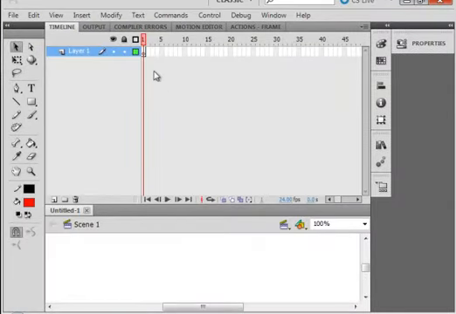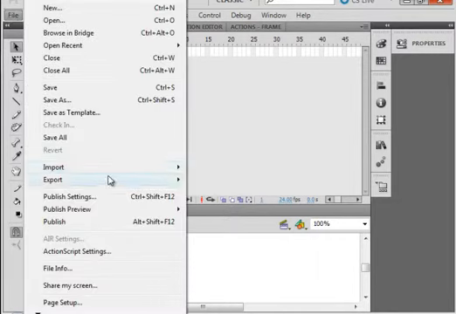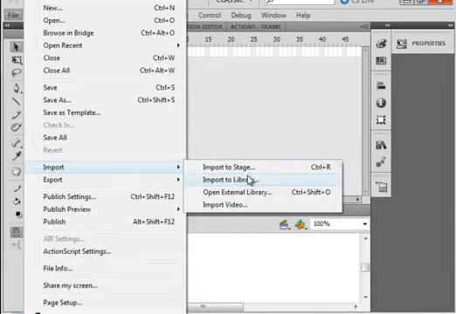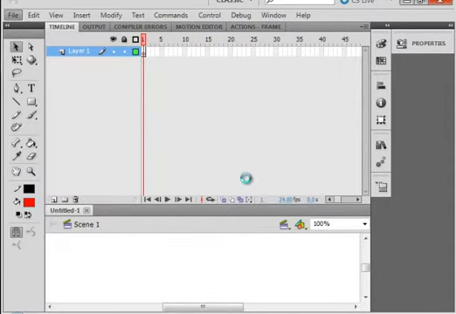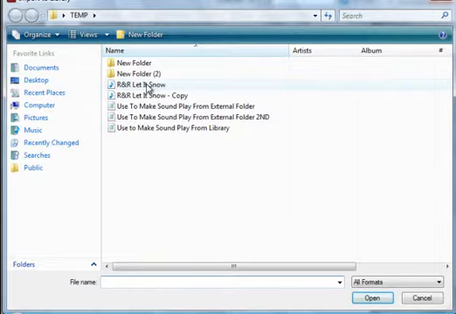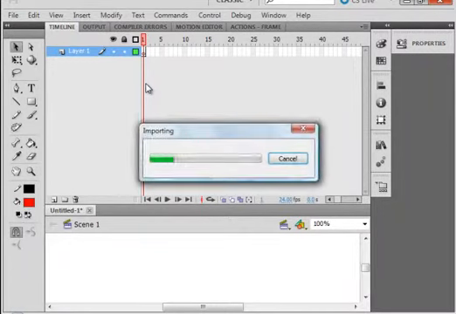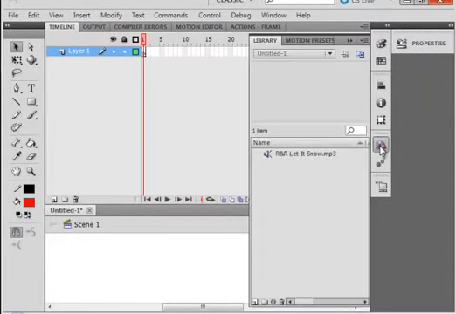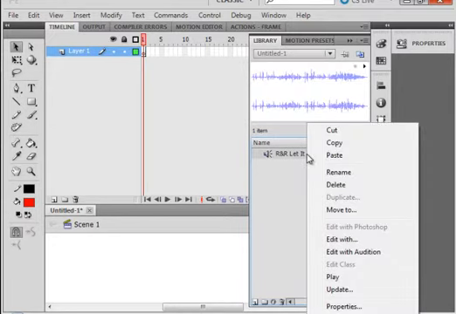And the first thing I want to do is come here, File, Import to the library. This takes a while to prepare this importing, and it's going to be this song here, which is now sitting in my library. Right click on that song and go to the properties.